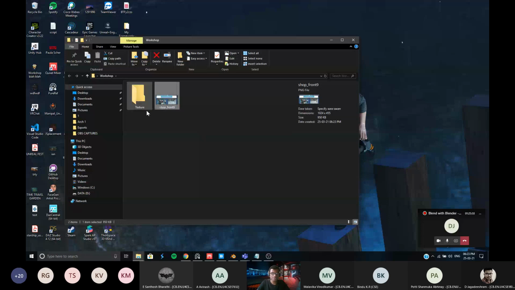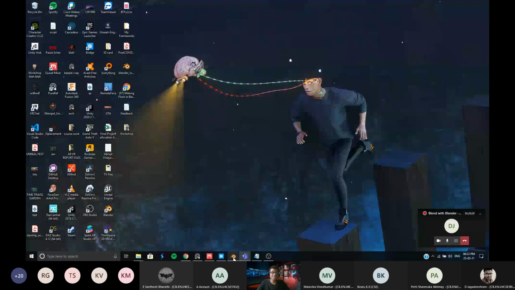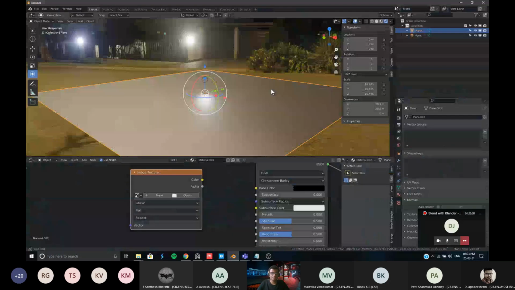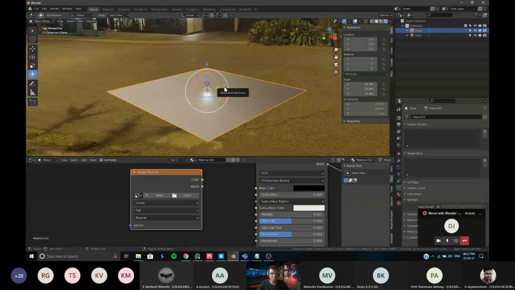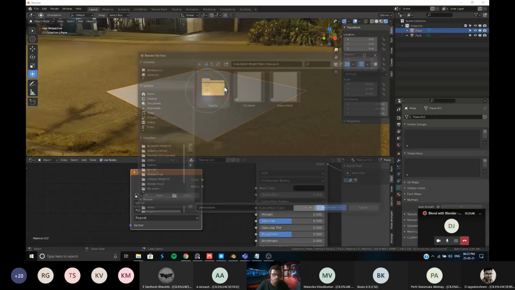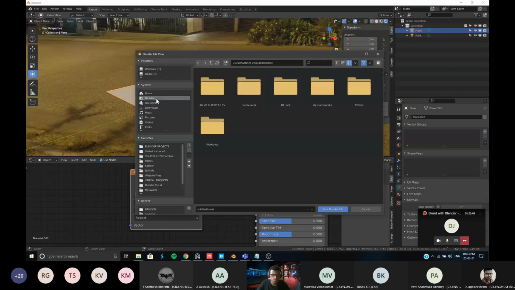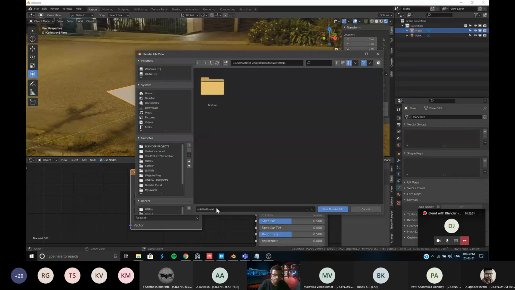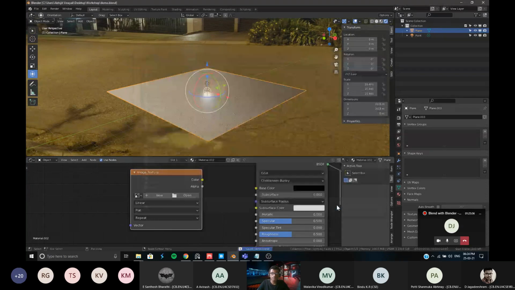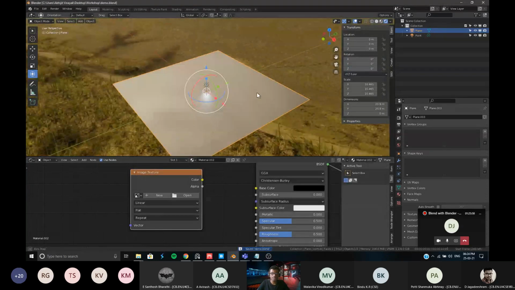And also, don't forget to do one thing. This is something I usually forget and end up breaking my head. I never save a project and sometimes it gets deleted. So Control S, save it. I'm gonna put it on my desktop in the workshop folder. I'm gonna name it demo. All right, demo.blend. Save. So now the project is saved and we have a plane and all that.